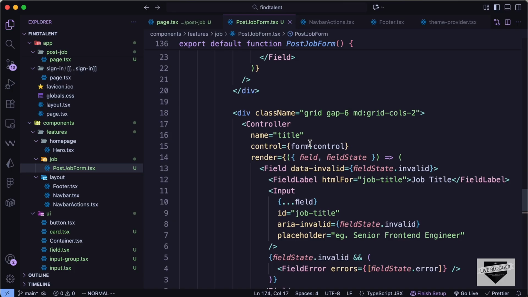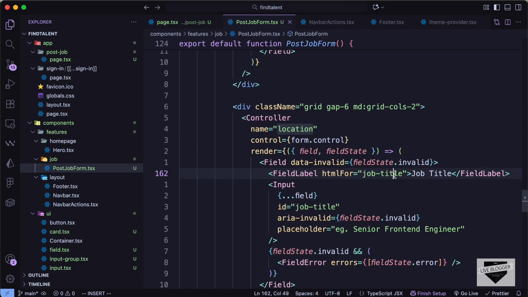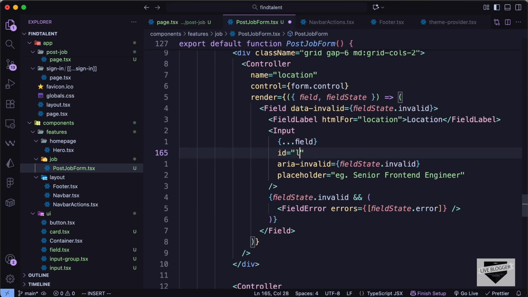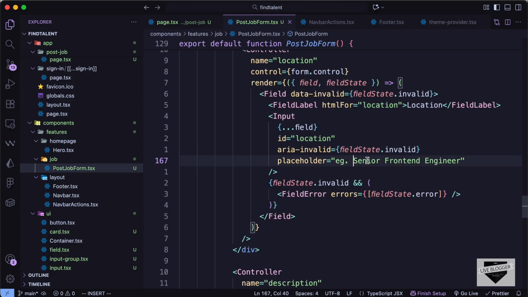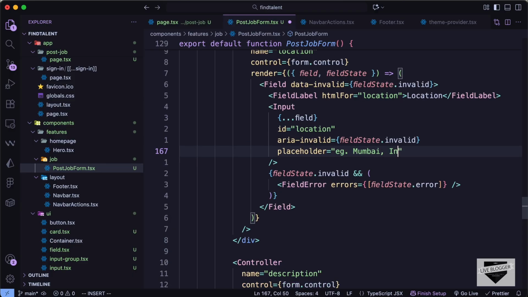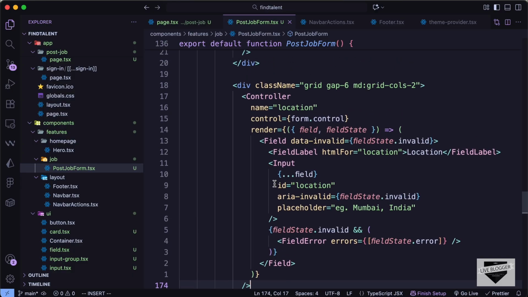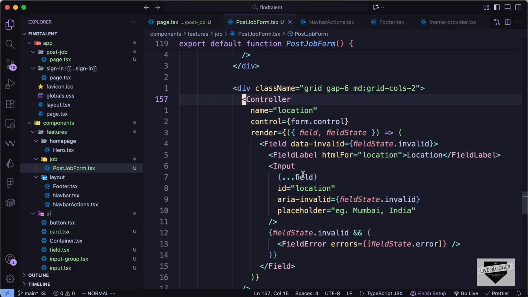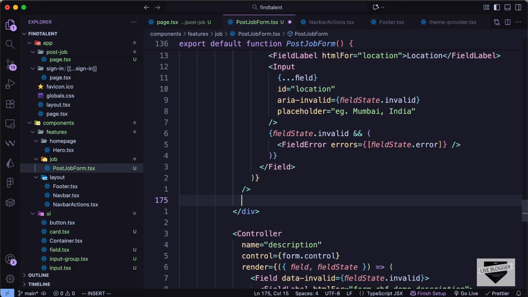Let's change the values inside here. So for the name, let's type location. And here for the htmlFor, let's type location. And for the label, let's type location. And here also for the ID, let's type location. For the placeholder, let's add example, Mumbai, India over here. Right now, let's copy the same controller and paste it down here.